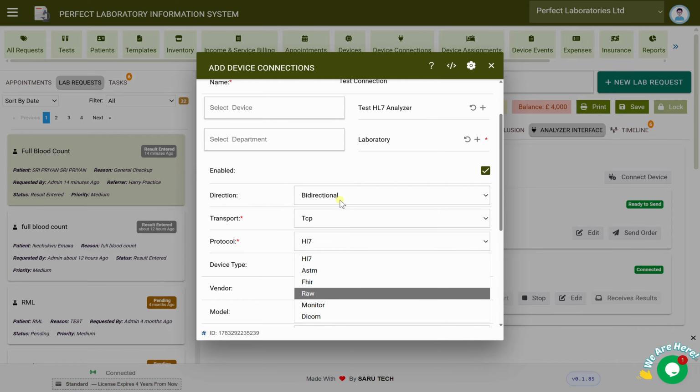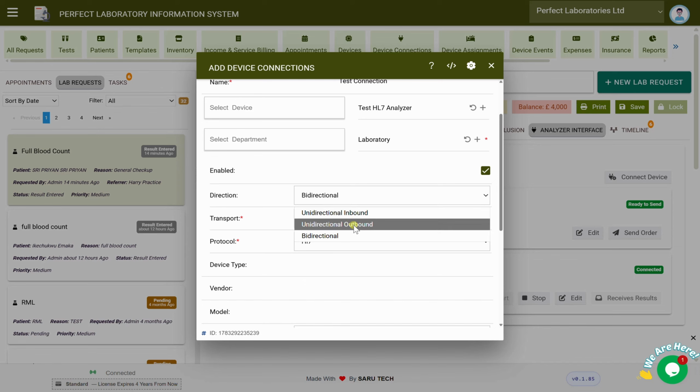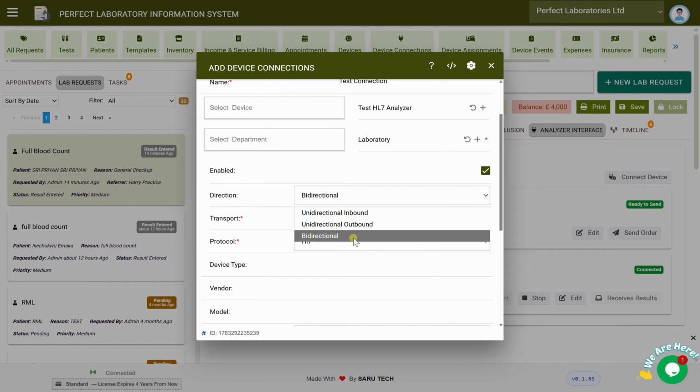Use the direction setting to control what the connection does. An inbound connection receives results from the analyzer. An outbound connection sends test orders to the analyzer. A bidirectional connection can support both, depending on the device setup.